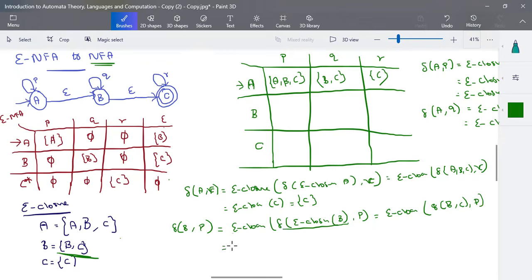Okay, so what happened here? It is epsilon closure of B on P. When the input is P, B on P, you don't have any transition. It is null. And similarly, C on P is also a null transition. So both the cases are going to be null here. So finally, your result is also null. And this null is accepted for your NFA.